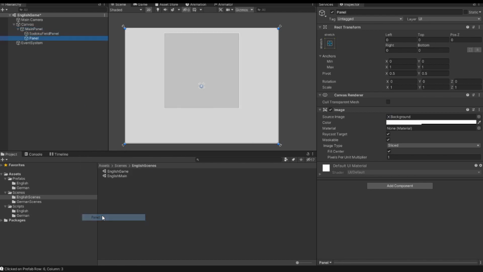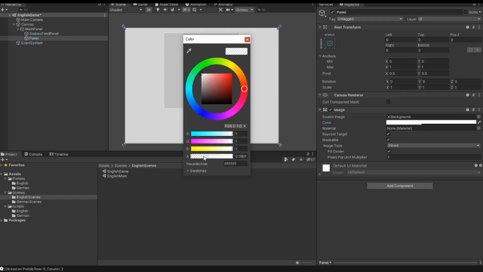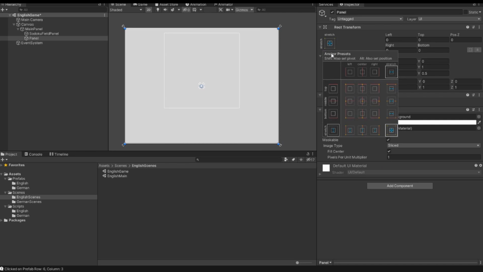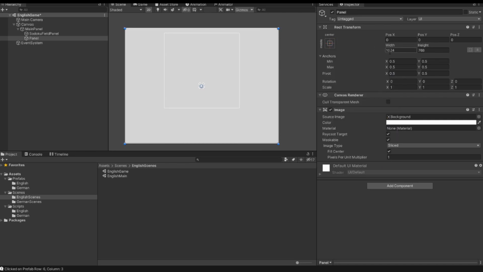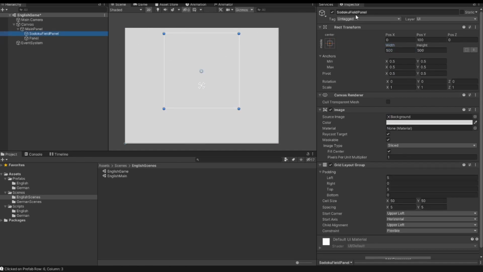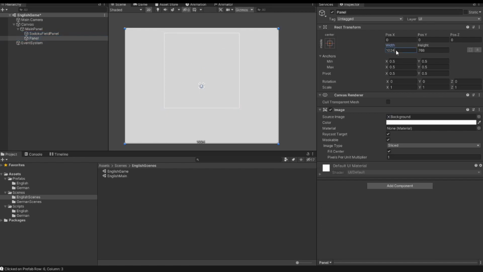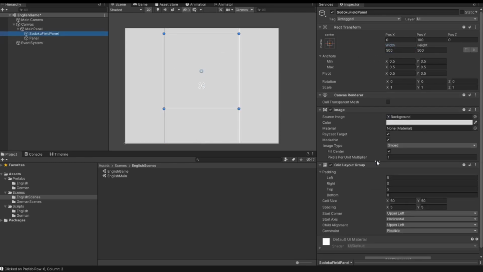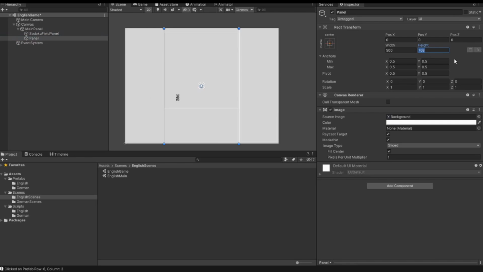So right click UI, create a new panel. Then I change the color of this panel. I leave the color white, but it isn't transparent. Then I change the anchor preset to middle center. And the width is the same width as our Sudoku field panel, 500. And the height is, if we look at the cell size, 50. The spacing is 5. So I take 60 as the height.